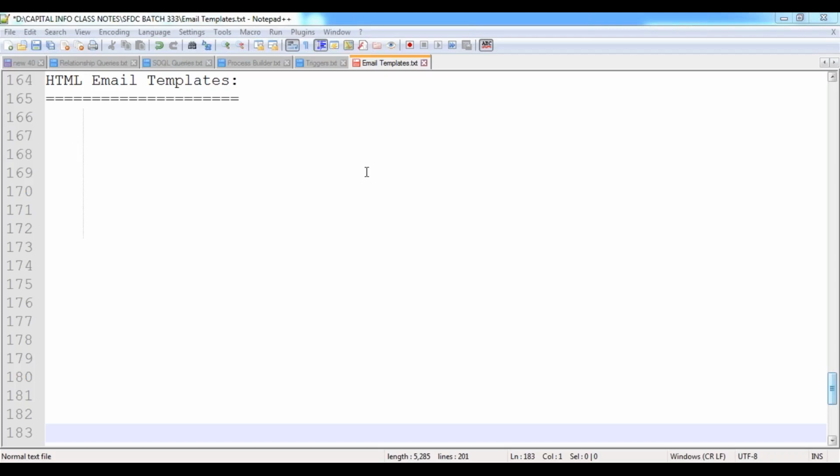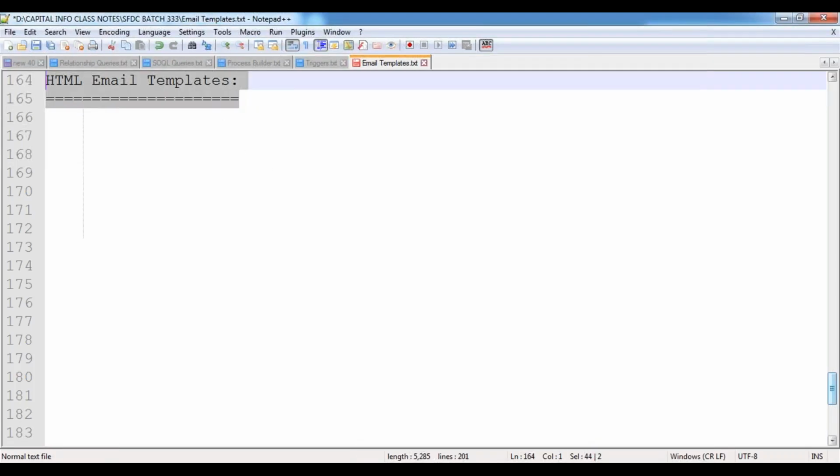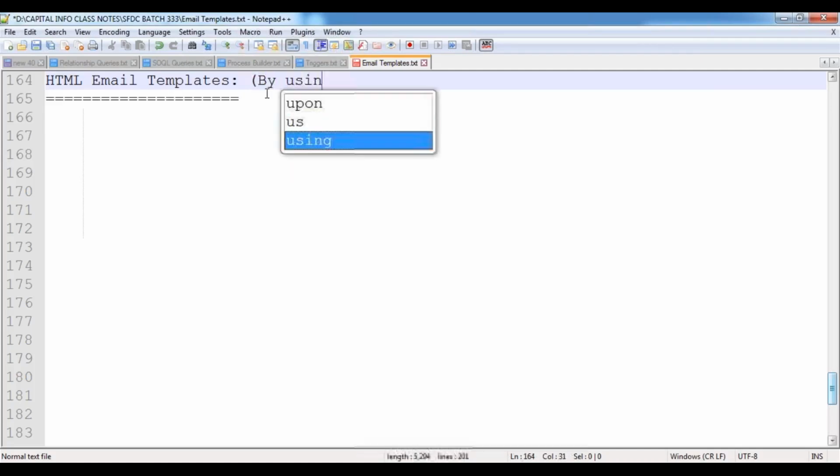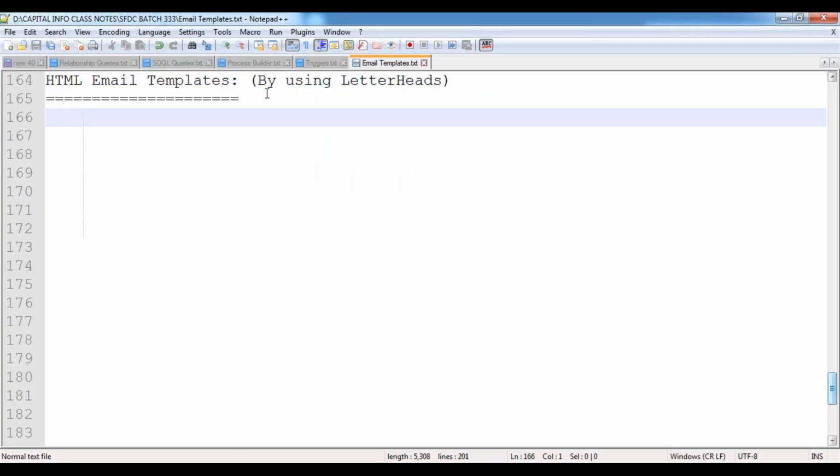So for that reason, to make your email content look attractive, we use the help of HTML email templates. So how can we prepare HTML email templates? By using letterheads. Now what exactly is a letterhead, and how do we prepare letterheads in Salesforce? First of all, we have to understand letterheads.